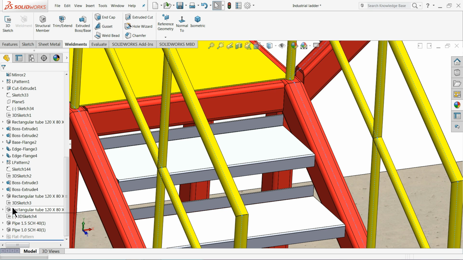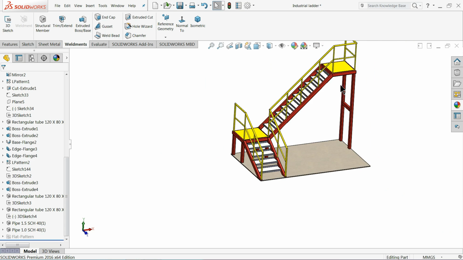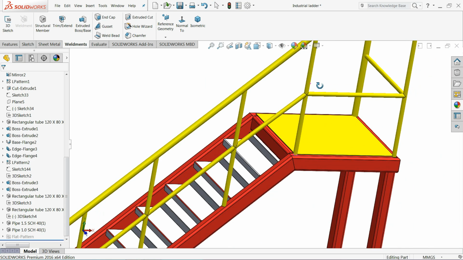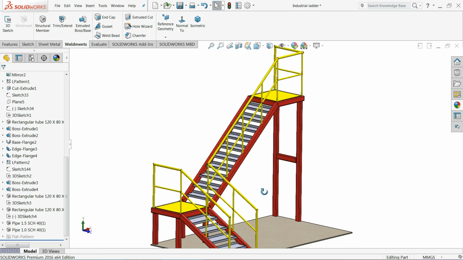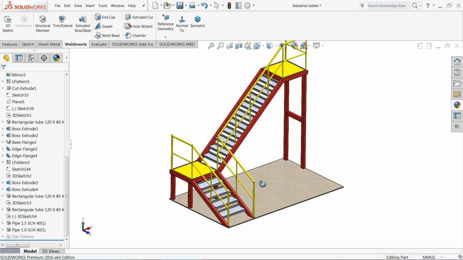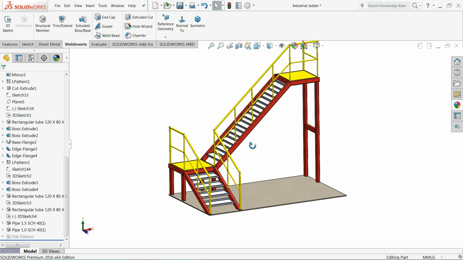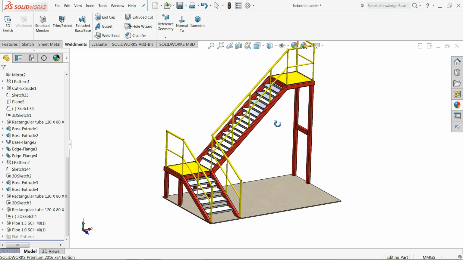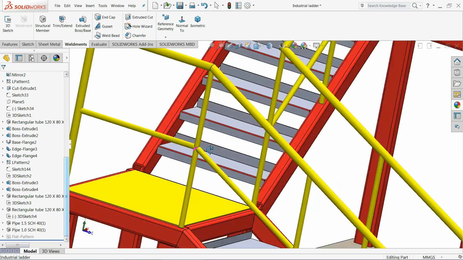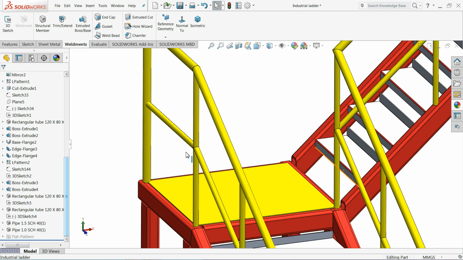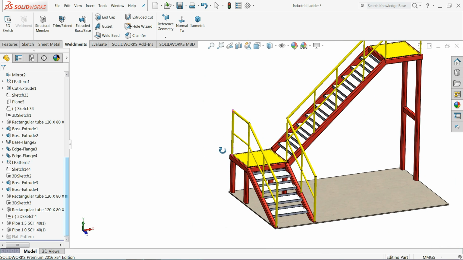Hide this 3D so that it looks better. Now see, this is our railing, our industrial ladder, or our 90-degree, actually it is a 90-degree floor ladder. Look how it looks. Even all the joints are here. I think that's enough, no need to do any other modification.